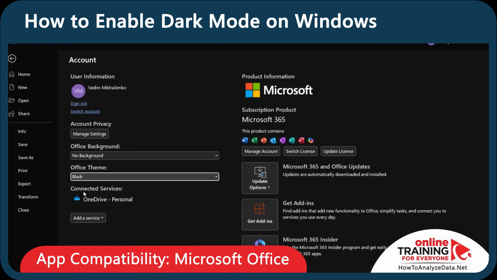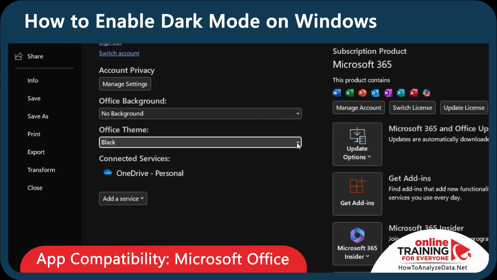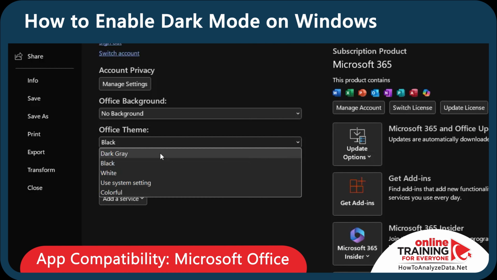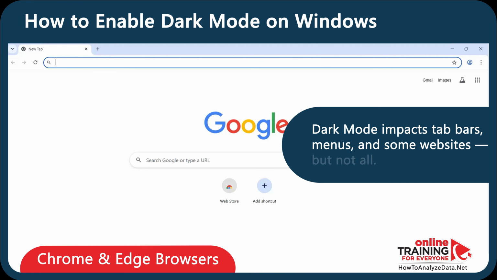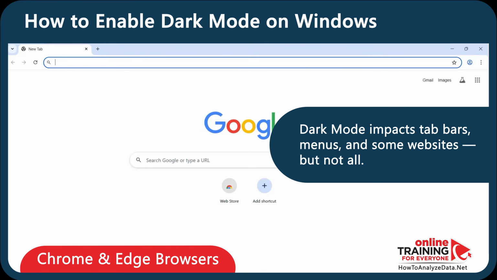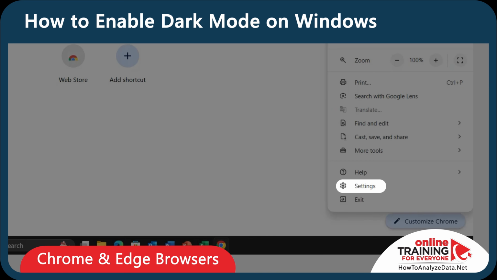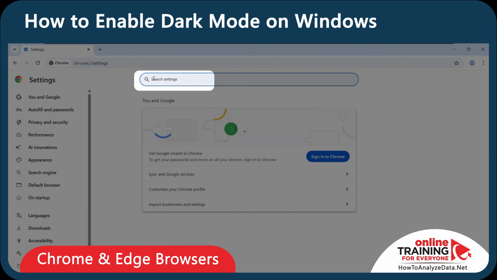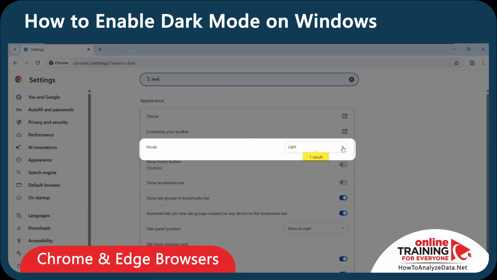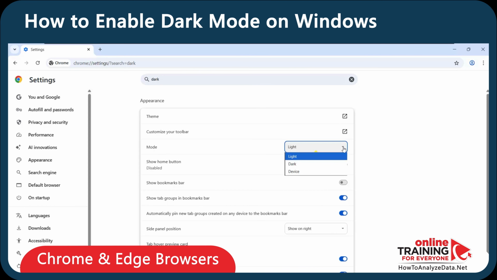You can also select other Office themes, for example dark gray, black, white, or use system settings, or select your own colors. For browsers like Chrome and Microsoft Edge, dark mode impacts tab bars, menus, and some websites, but not all of them. To switch to dark mode in Chrome, you navigate to Settings, and then search for dark. Here in the mode section, your choices are light, dark, or use the device settings.